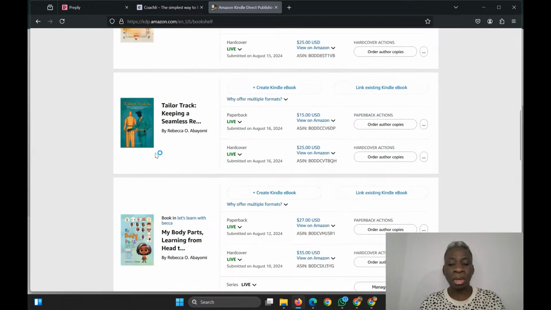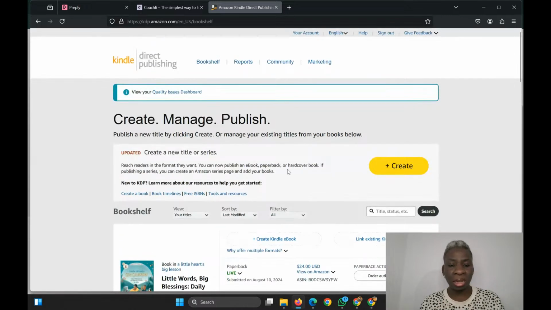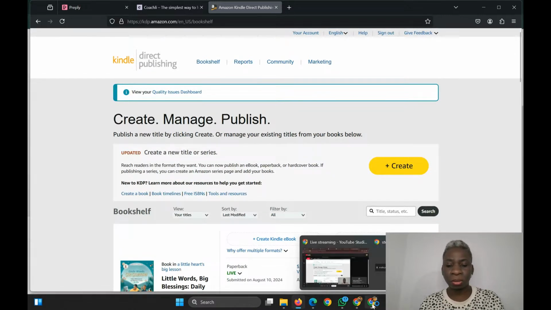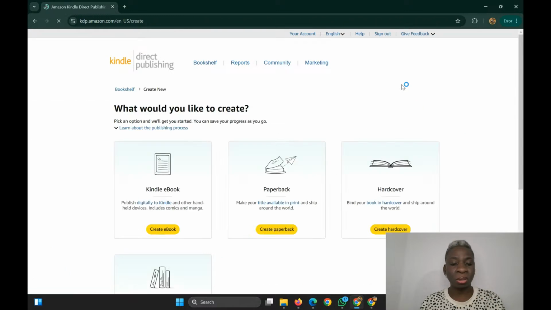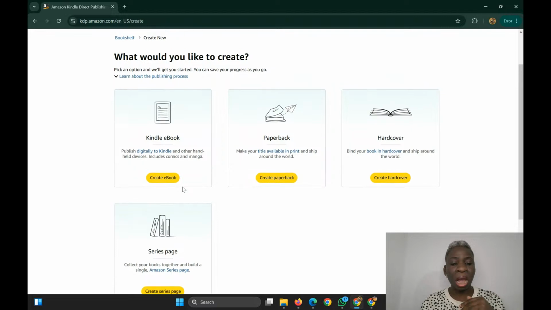So when you create an account, and for this one, when you create a book, you will see your book here. That's why I had to show you mine. So now let's click on create. When we click on create, it will ask you, are you creating a Kindle ebook, that is a PDF that they will just read online or they will download? Then the second one is paperback.